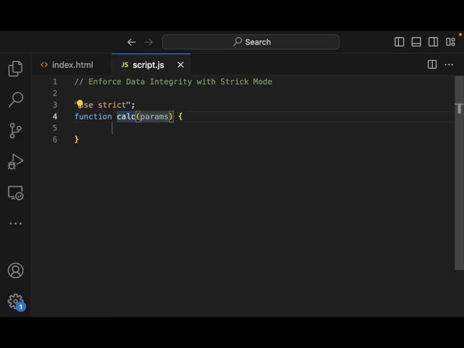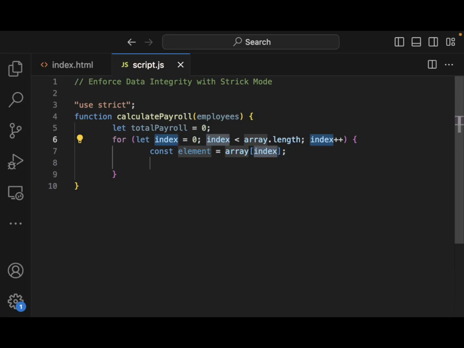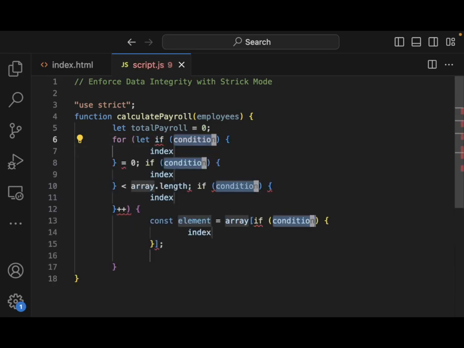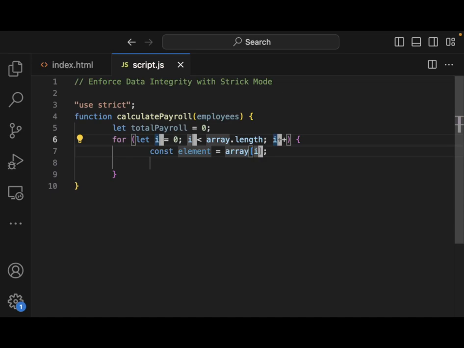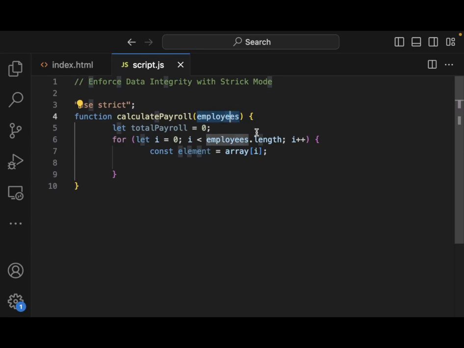We want to calculate payroll, and we're passing in employees. We have some employee data. So let total payroll equal 0. And then we're going to loop through, for i, and here we want to edit this to be employees. So maybe this is going to be some list of employees. Okay, and we want the length of the employees.